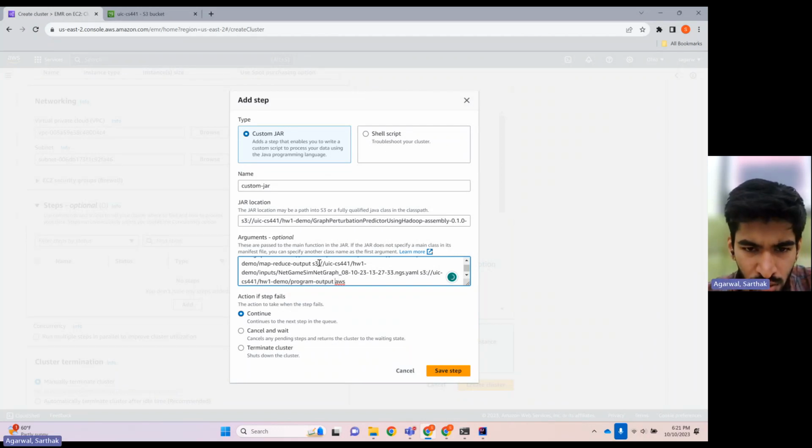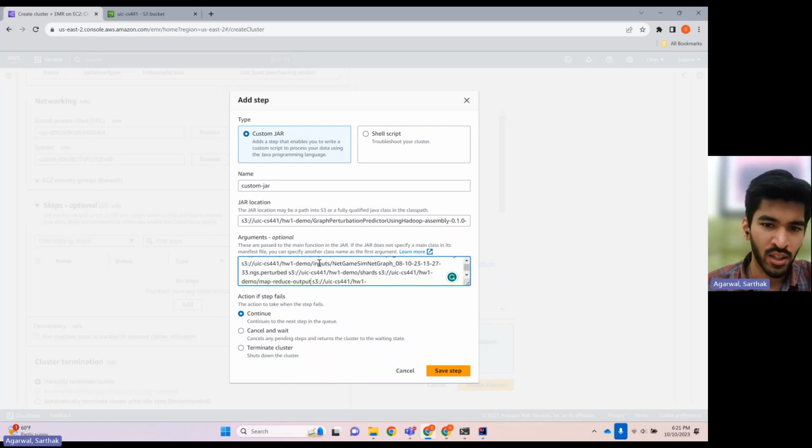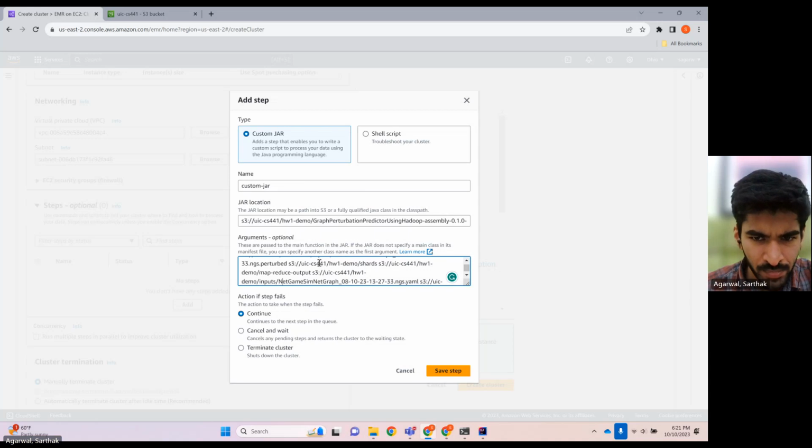Let me go over once again through the arguments so that the job does not fail. The first two arguments are the graphs, the original and perturbed. Next is the shards directory, without ending with a separator. Next, we have the directory for MapReduce output, again without ending with a separator. Next, I have the program. Next, we have the path to the YAML file. Next is the program output directory. And lastly, we have the environment variable set to AWS.